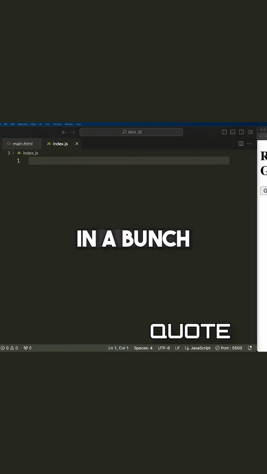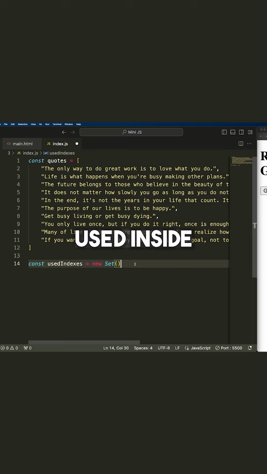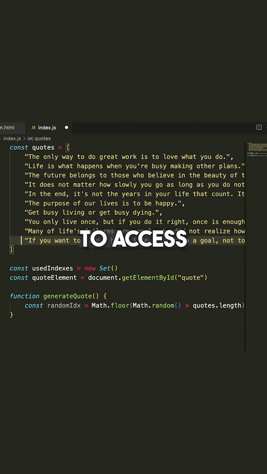Now I'm just gonna copy in a bunch of these. In our case, when we're gonna be generating these quotes, what we're gonna do is we're gonna put the index of quotes that we've already used inside of the set so that we can check really quickly if we've already used that quote or not. So if I try to access quotes at index 10, we're gonna get an error. It's gonna tell us that this index doesn't exist.